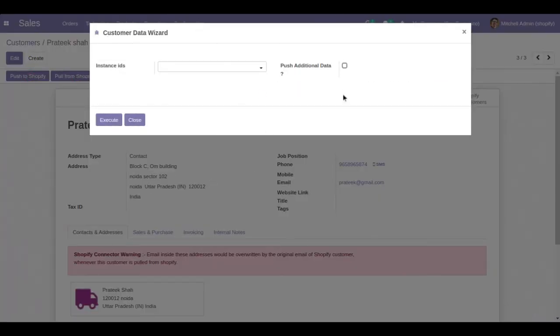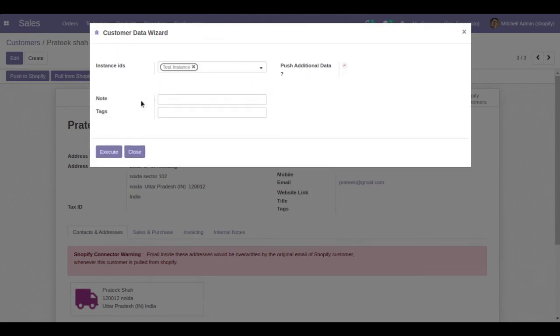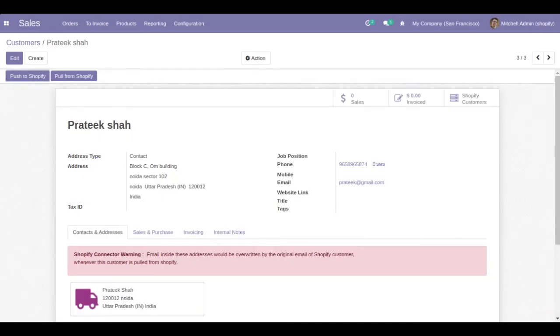Here it will give me a pop-up like so, and it will be asking which instance ID I have to use while exporting the customer. So I'll choose the one I have created. I want to push some additional data, so it will ask me, do you want to add some notes or tags? So yeah, I'll add a note this time. I'll say this is a regular customer. So this is the note I've added, and I'll execute. Now once I've clicked on execute, this process would start exporting the customer to the Shopify end.